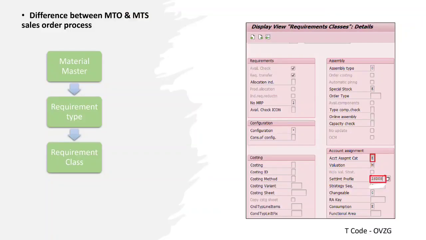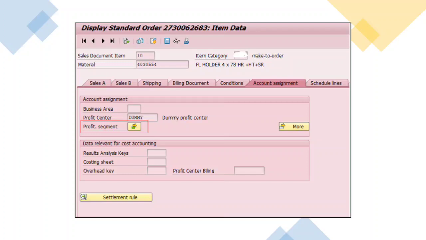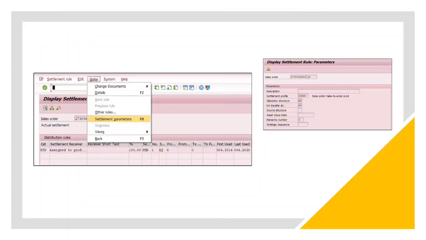If we go back to the previous slide, we can see that in the requirement class the sales order settlement profile is assigned, which determines the allocation structure and PA transfer structure. However, it is still possible to change these details on the sales order level. On the account assignment screen, we have the option to check and set settlement rules for the sales order. If we click on the settlement rule, the next screen will be prompted. Well, this might be an additional activity for the user to set the settlement rule for the sales order in the make to order process.